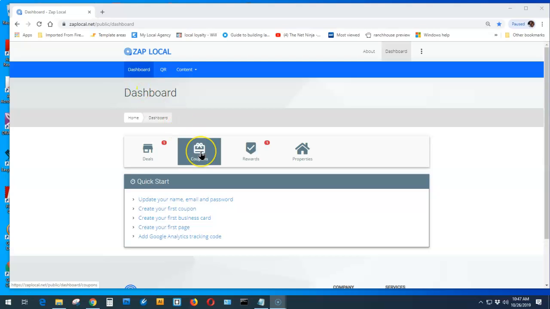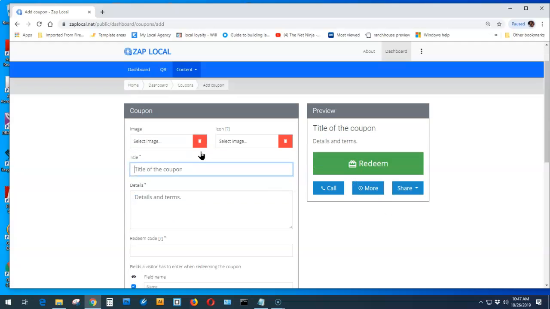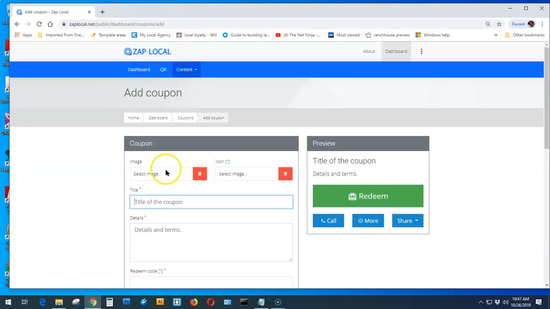First thing we want to do is build a coupon. If this is the first coupon in your system, you can just go ahead and start building. If you had other coupons out there, there would be a button that says add coupon. You would need to add a new coupon. With that said, let's go ahead and get started.